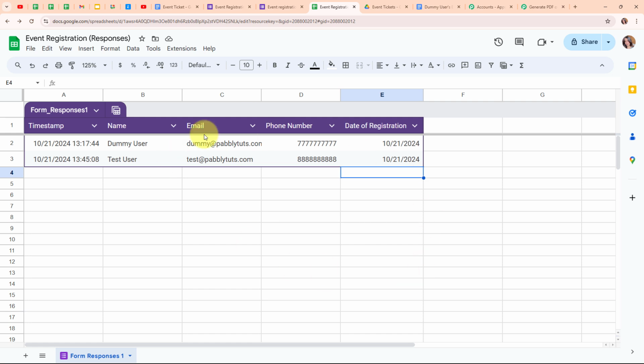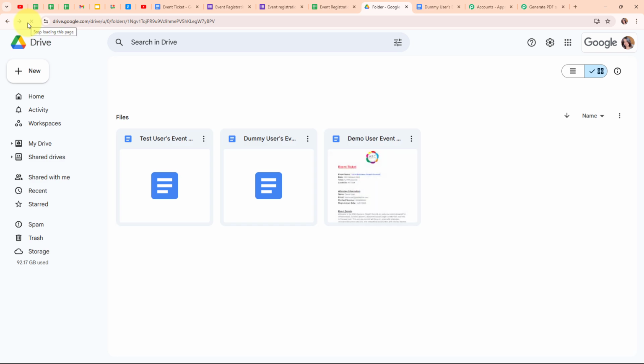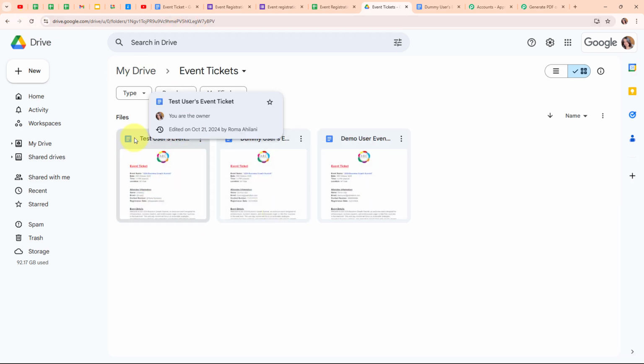So now let's go and check our Google Drive. Here I'm going to refresh it. And here you can see we have successfully saved a new document over here with the name test user's event ticket. So now let's go and check our registrant mail ID.